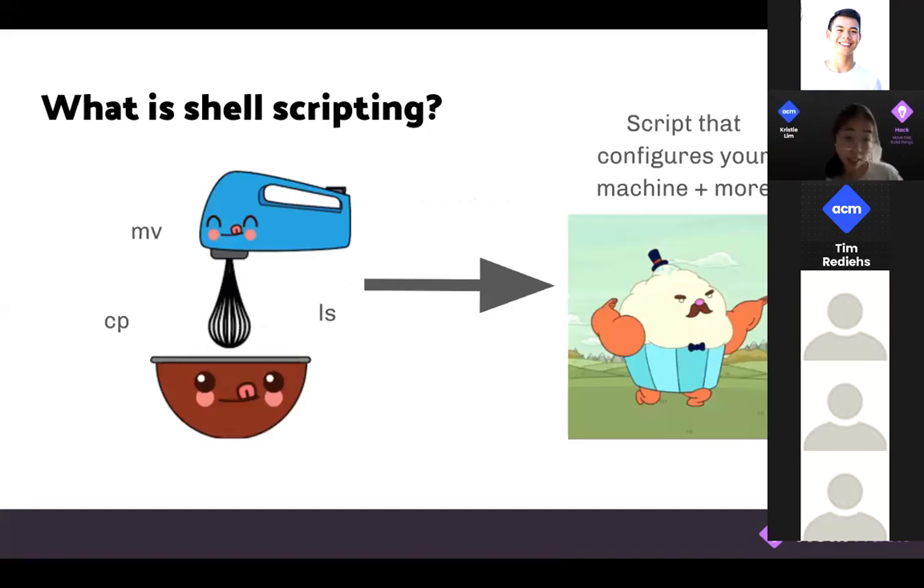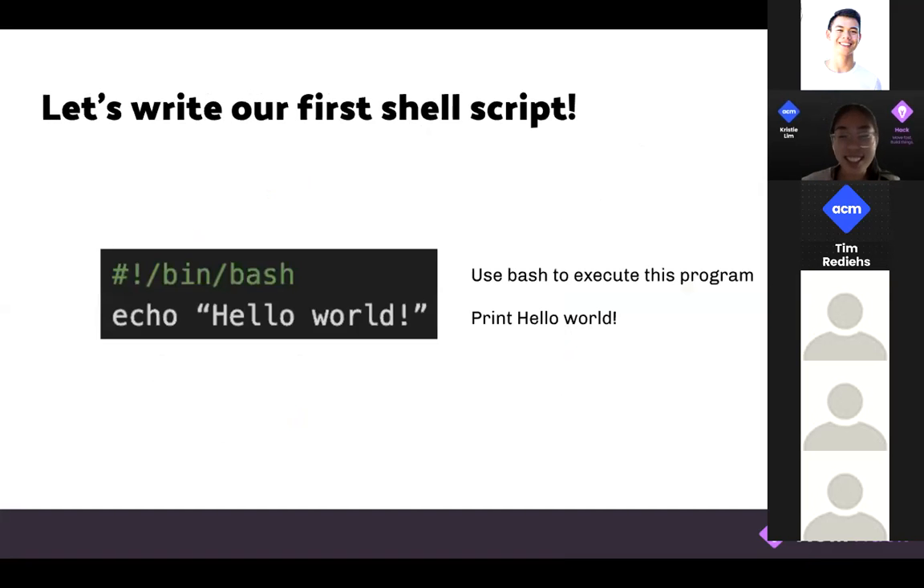So shell scripting is mostly just mixing up all the commands that we learned. You can use pipes, you can use other programming language constructs like if statements, and after that you get a script. So how do you do that? Let's write our first shell script.